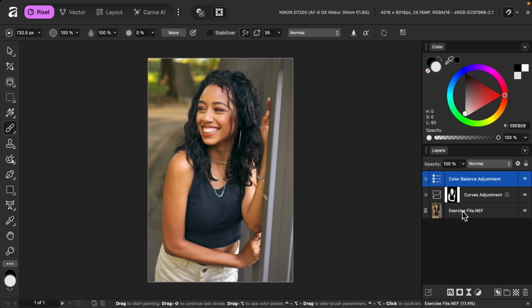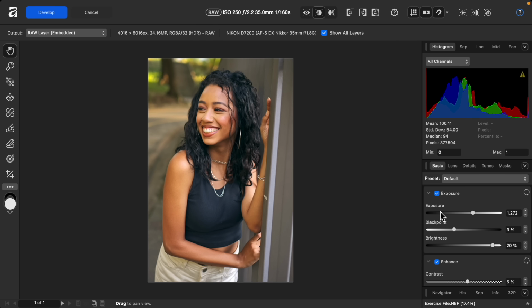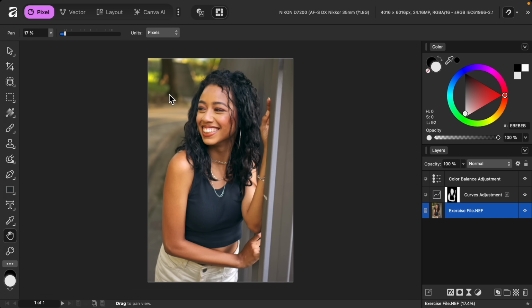As one final tip, if you ever want to go back to the Develop Studio to make more adjustments, you can double-click on the photo's layer thumbnail. This is possible because up in the context toolbar, we have a setting right here that says that the raw layer is embedded. Because of that, we can come back into the studio at any time, so I think this is a great option. Alright, now you know how to edit raw photos in Affinity.